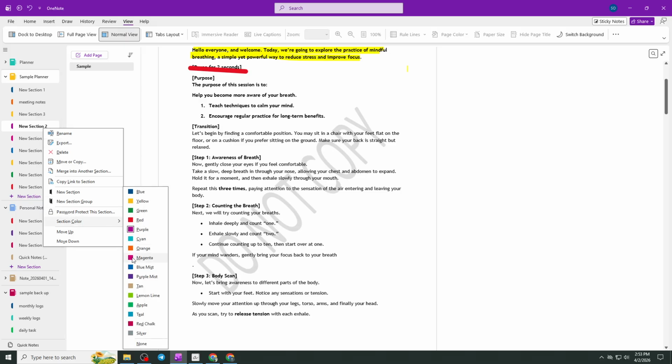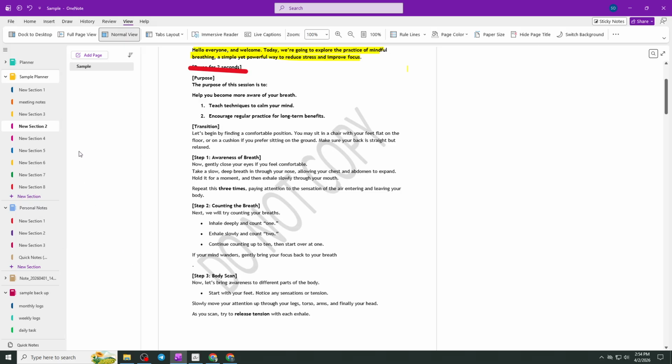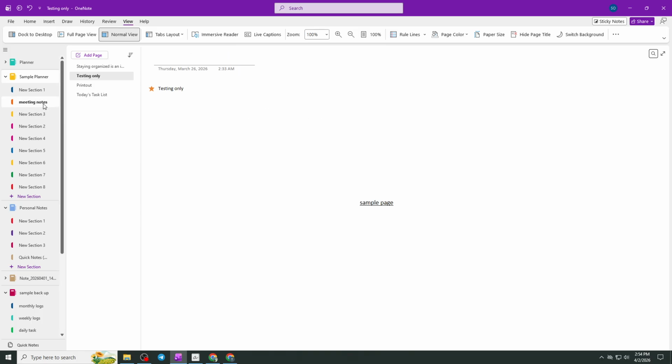By assigning distinct colors to each section, you can quickly identify specific areas without needing to read through all the tab names. Additionally, this feature helps reduce eye strain by providing visual breaks between sections, and it makes your notebook look more appealing and personalized. By following these steps, you can maintain a neat and organized notebook that's tailored to your workflow and preferences, improving both efficiency and readability.